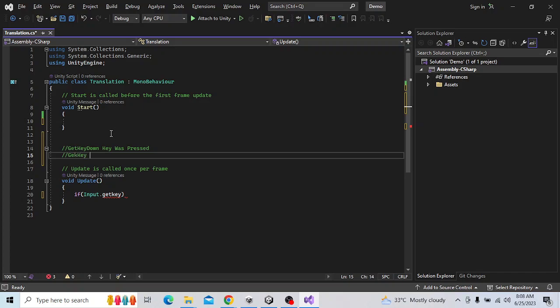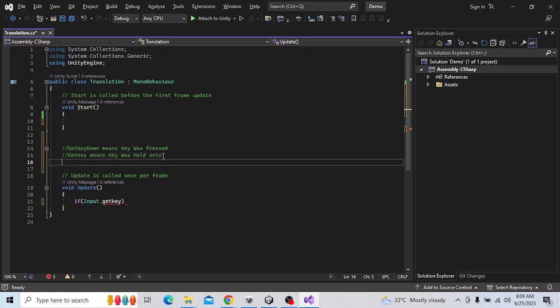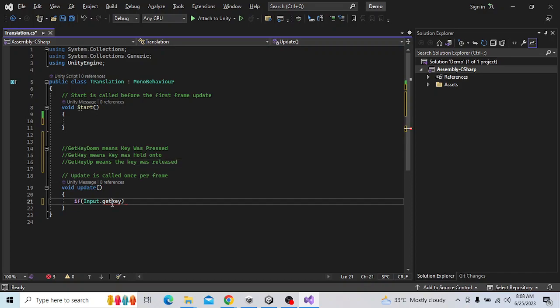Get key means, so get key down means the key was held on to. So if you're holding a key, then you would use get key. And get key up means, as its name states, the key was released.